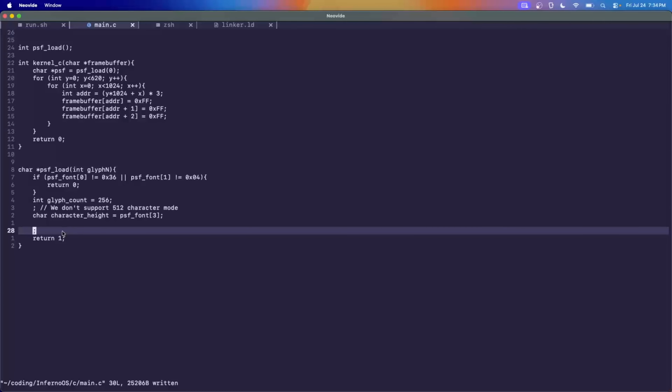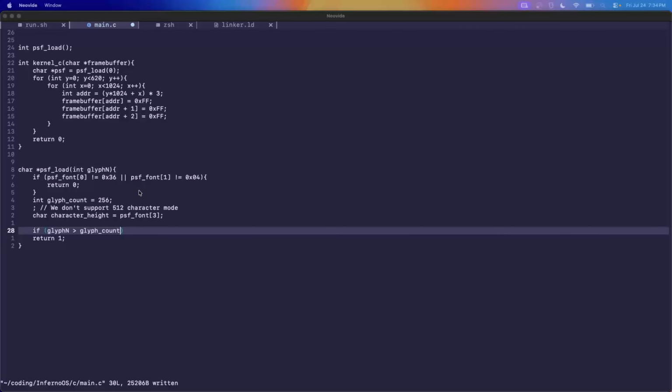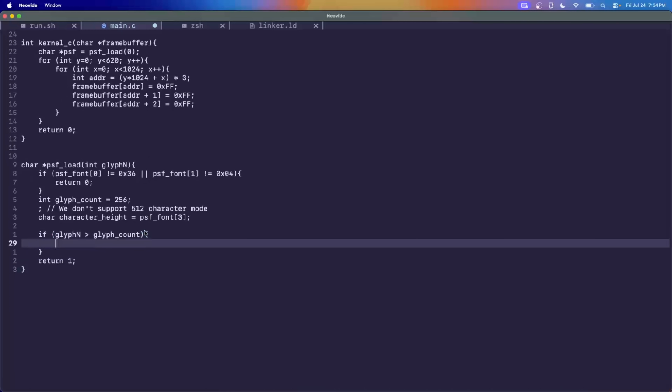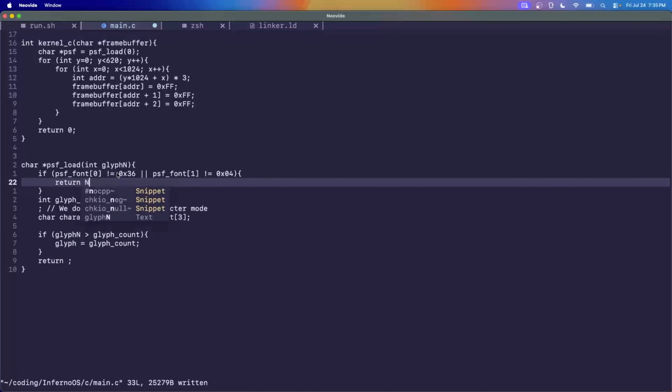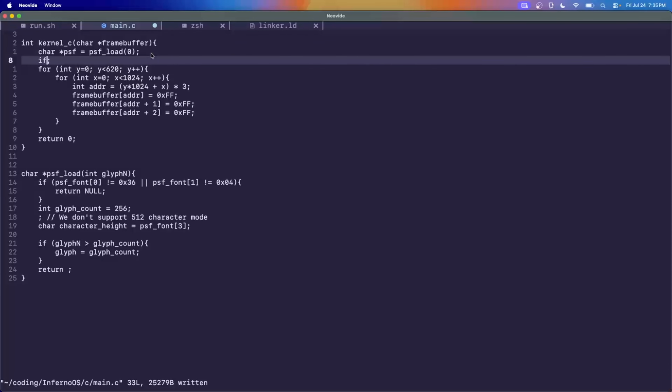And all we do here essentially is if a glyph n is greater than a glyph count, then what we want to do is we just want to switch glyph n to 0. Okay, switch it to the glyph count. And then all we do is we don't return 0 here, we return null. If PSF is equal to null, then we just return -1.